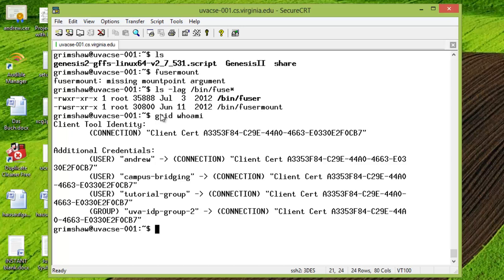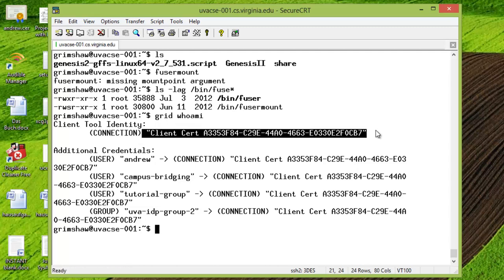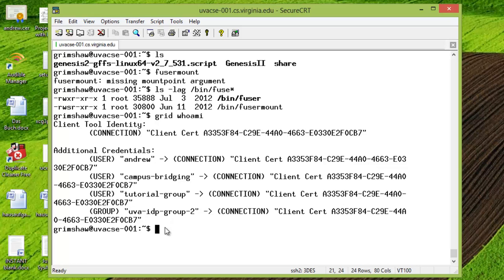I have a couple of groups that I'm a member of. If there's nothing there except this top client cert up here, then what you can do through Fuse is rather limited. You can basically only see the files and directories that are visible to everybody. So you want to know how to do that.